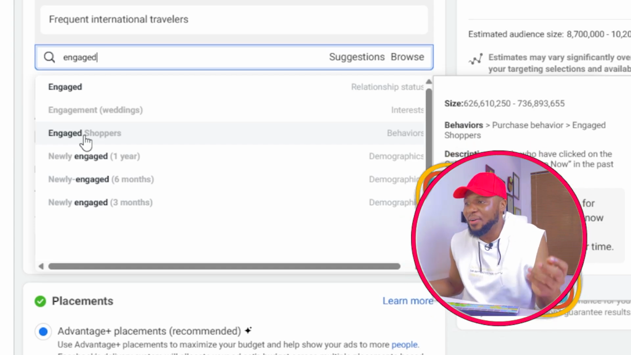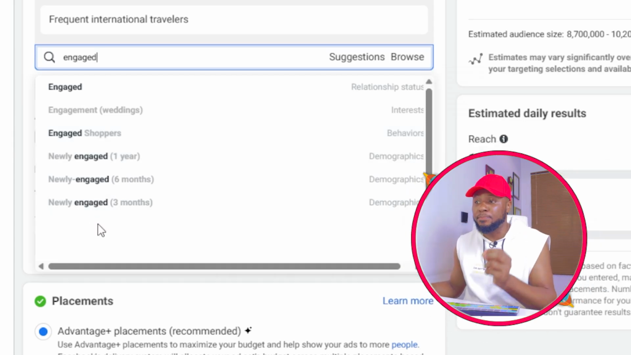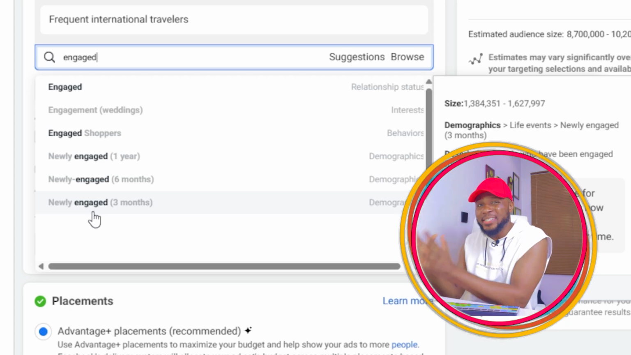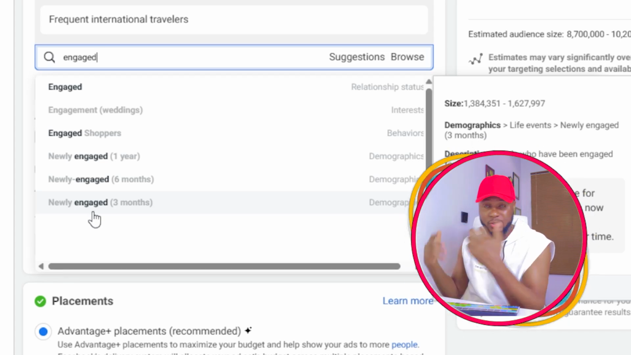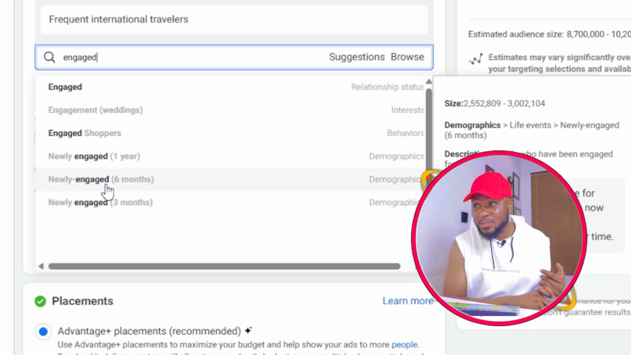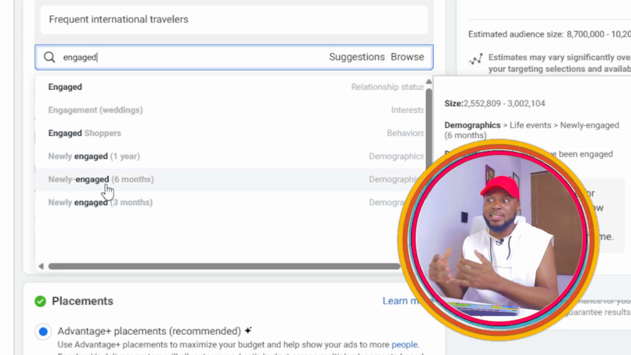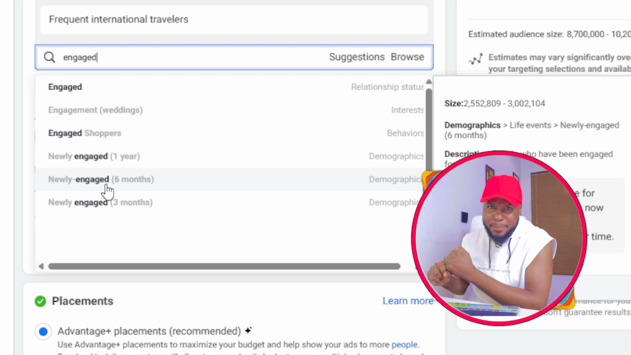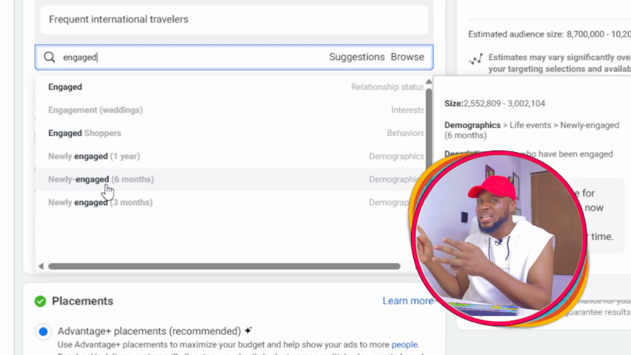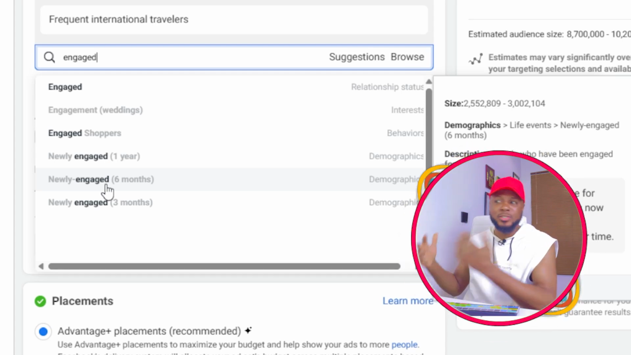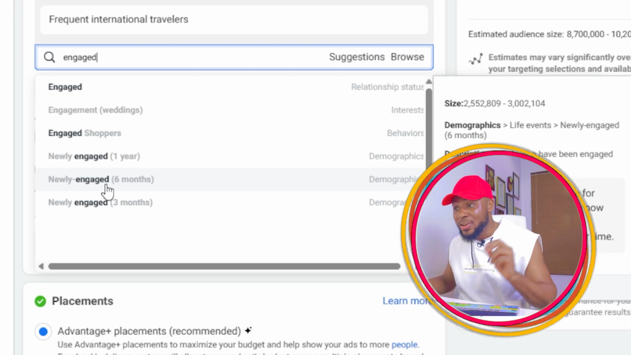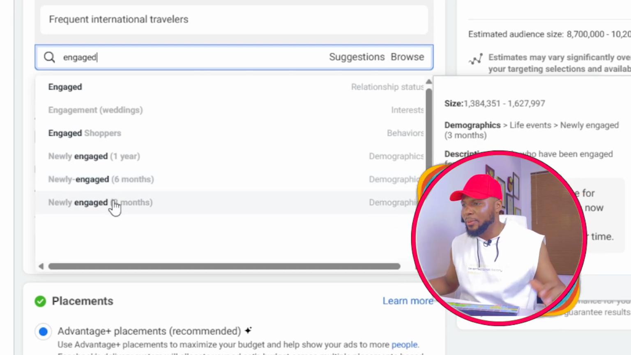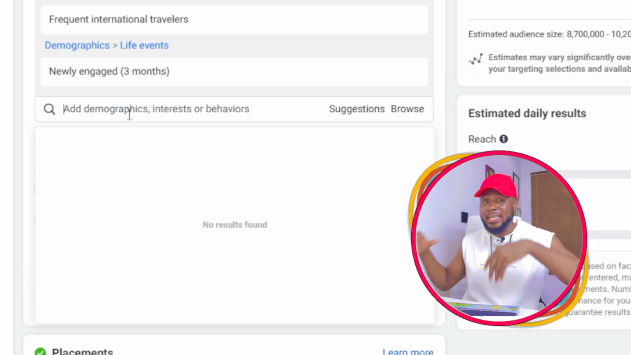You never can tell, but your major concentration should be newly engaged within 3 months, okay? Because these ones are the ones that have the most potentials to patronize you. But if you select 6 months or even 1 year, there's chances that these people have already figured out where they're buying the wedding gown, if they've not bought it already, suits, decoration, all those things. So it's best to catch them young. So go ahead and select the newly engaged within 3 months, okay? And then the next thing you can target is birthdays.